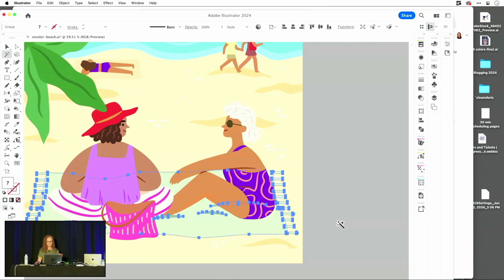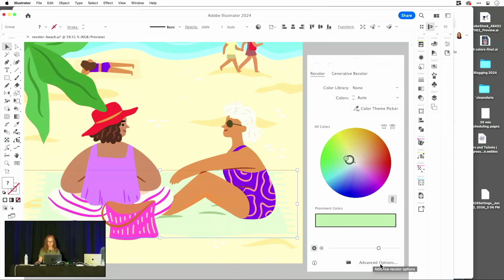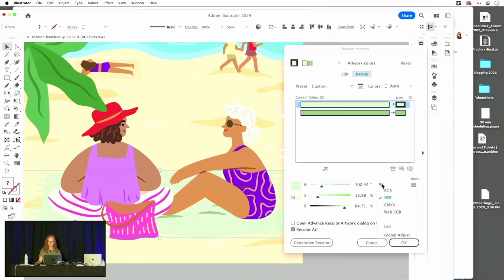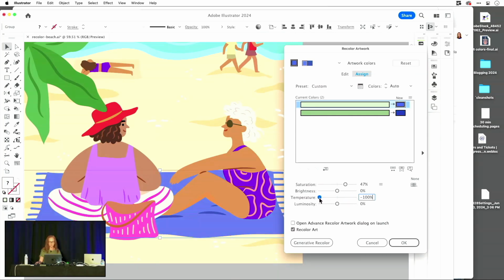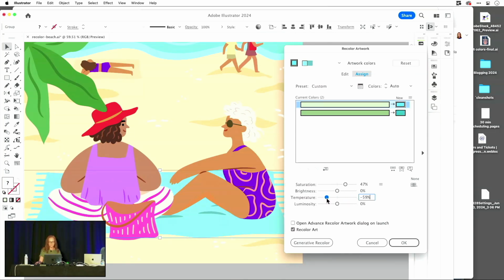So I'm going to do the blanket, and we're going back to that same slider. So this is advanced options, and again, global adjust. And so here, let's saturate it and then play with the temperature. So the temperature just takes you to all of the colors, and then you can just sort of sit here and decide which one, and let's see, we'll do that one.